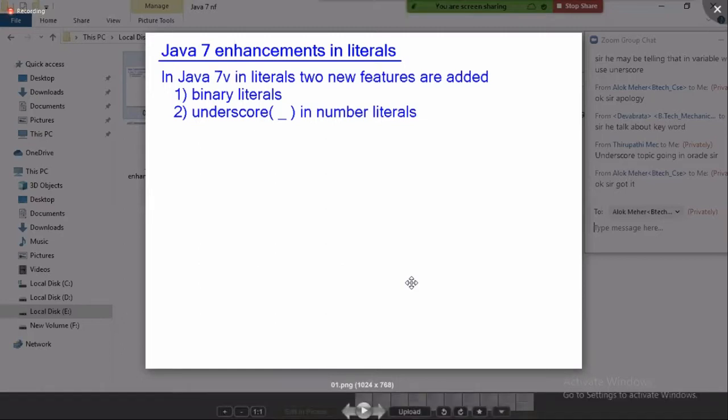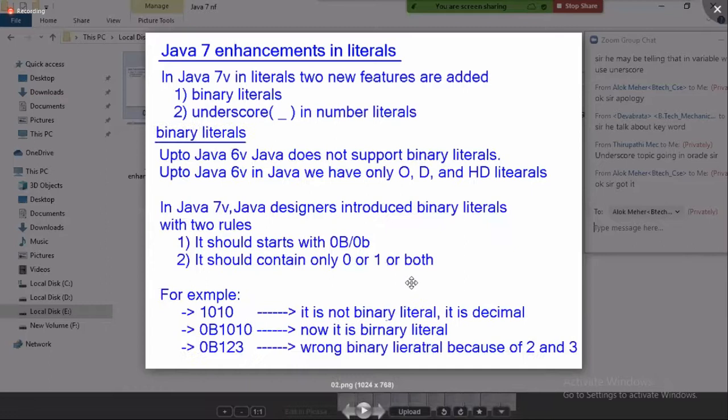Now tell me, binary literals, we have only 2 points. 2 rules you have to remember. Up to Java 6 version, Java doesn't support binary literals. We have only octal, decimal, and hexadecimal literals. In Java 7, Java designers introduced binary literals with 2 rules. It should start with 0 capital B or 0 small b. It should contain only 0 or 1 or both.